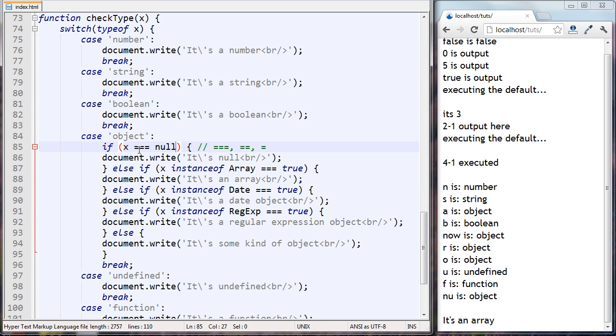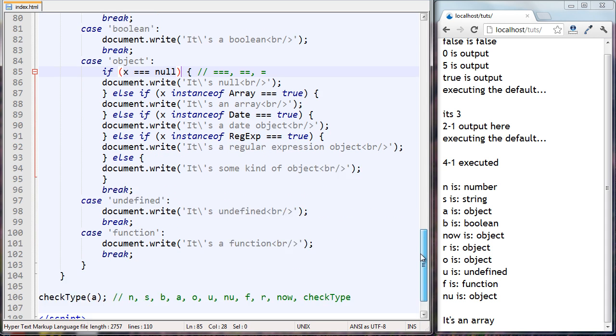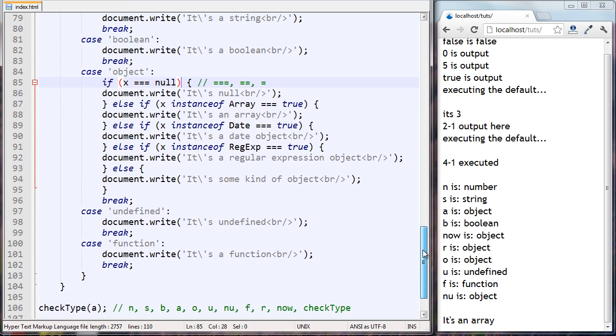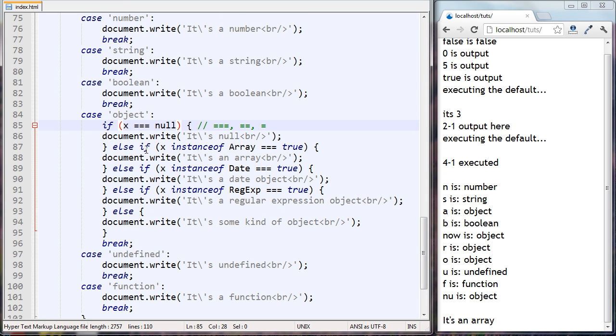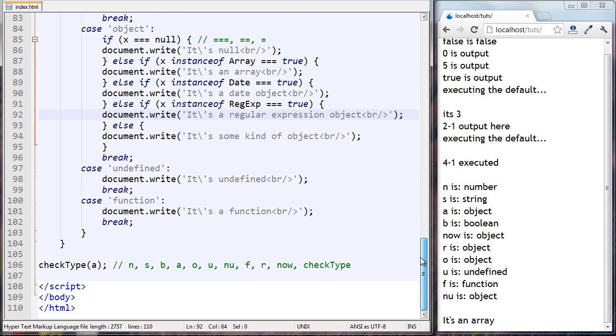So that's the problem we had. Before, we were setting x to null, and then this was automatically returning false. Once we put this back, now it's going into this else if, and is checking if x is an instance of Array, and that was returning true, and that's why we're outputting now that it's an array.